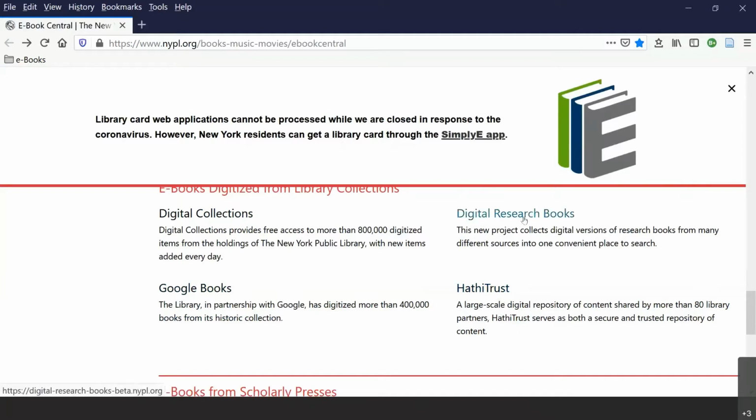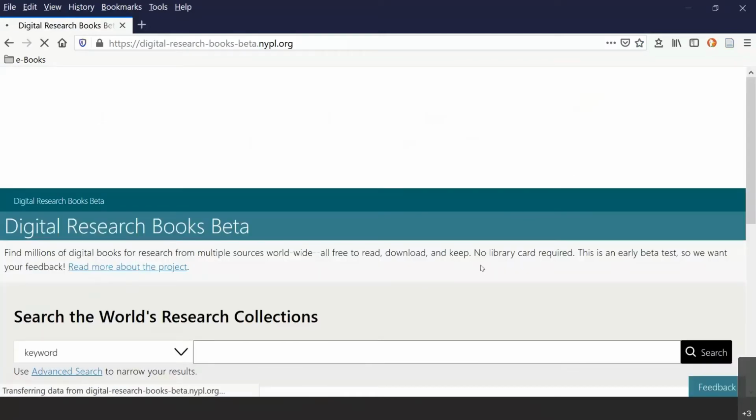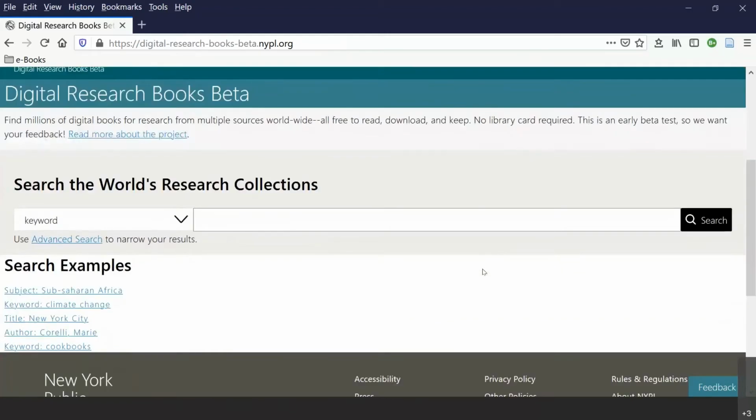I wanted to show you this one, Digital Research Books. And this is a really pretty cool new tool. It's in beta, and it contains millions of open access digital books from multiple sources worldwide. Everything here is free to read, download, and keep. No library card required, as it says up at the top. And most of the content is from HathiTrust, the Directory of Open Access Books, and Project Gutenberg. And of course, other sources as well, but most of it comes from those sources.